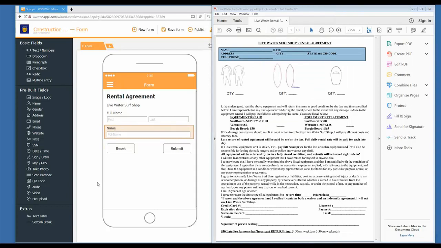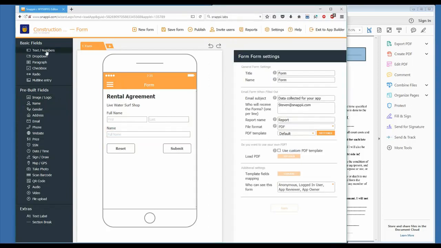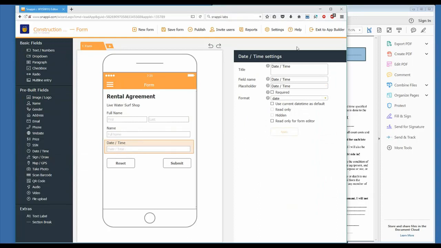Let's go to the date. So same deal with date. We have the text numbers field, which you can manipulate into being the date, which actually I prefer more for this one. Or you can just do date and time.